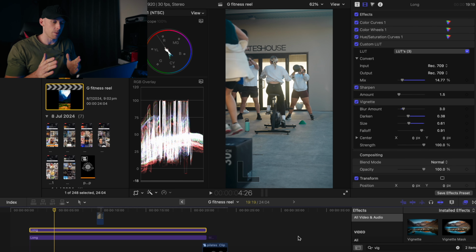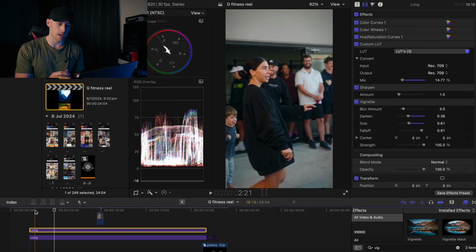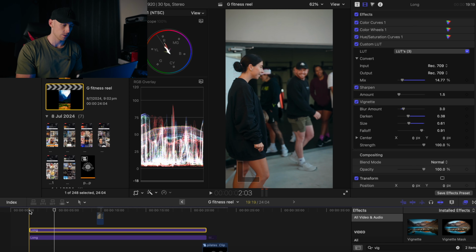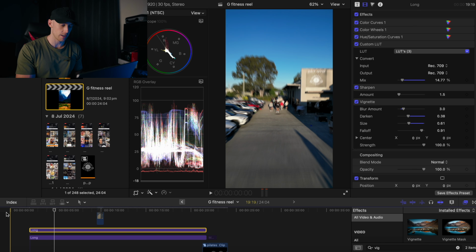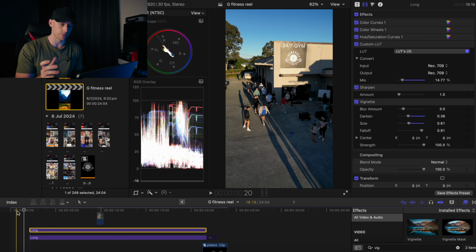Okay, so we're in Final Cut Pro right now. This is a project I'm working on for a client. Still in the early stages. I'm still piecing it all together. But these are the clips. It's like a fitness event. So I'll show you some of the clips. So we're starting out with a drone shot. My computer might be a little bit slow. I haven't rendered any of this.